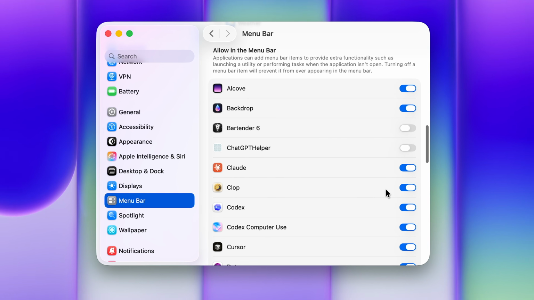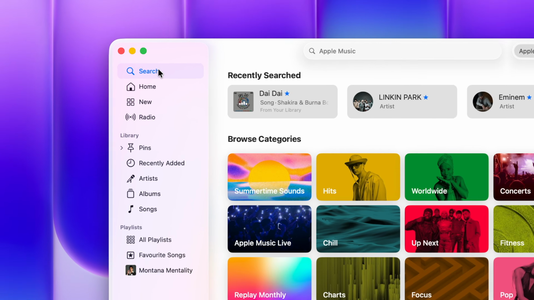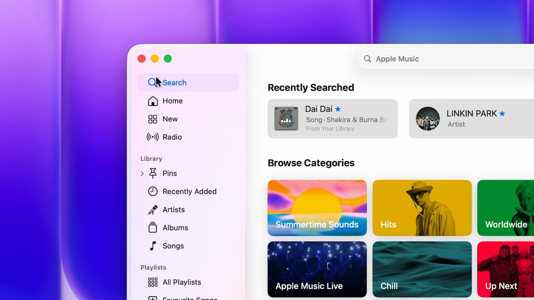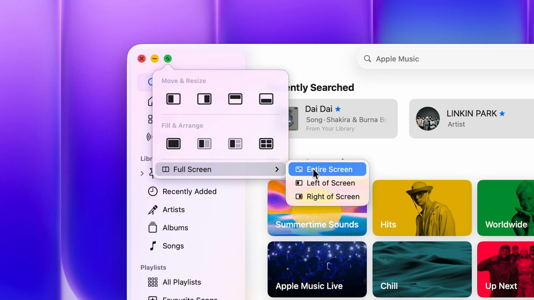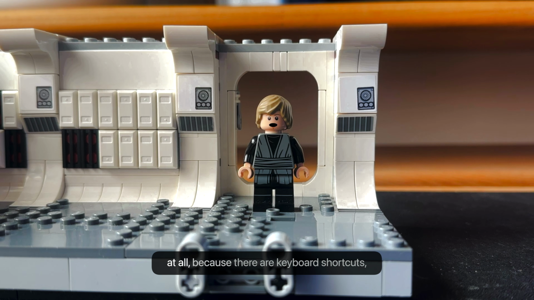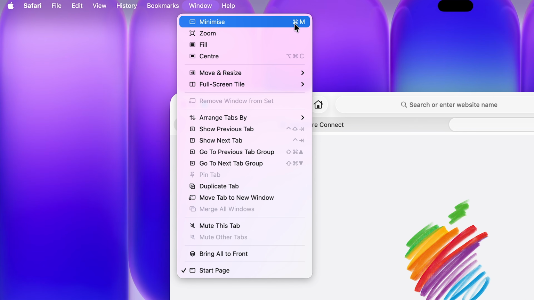Moving on to window management, which is the most boring but productive part of any Mac. You can manage windows with these three buttons: one to close, one to minimize a window, and one to enter full screen mode. But I don't use these buttons at all, because there are keyboard shortcuts, which you can see in the window panel for any app.